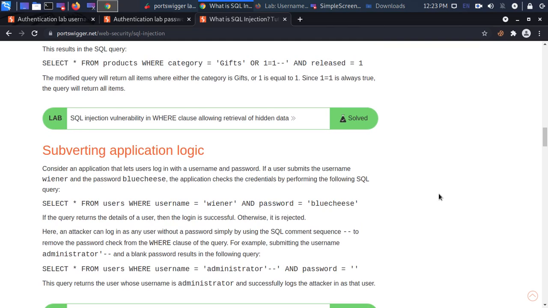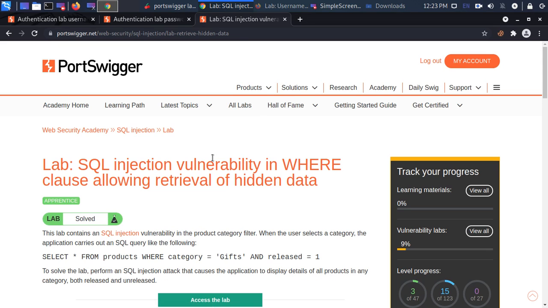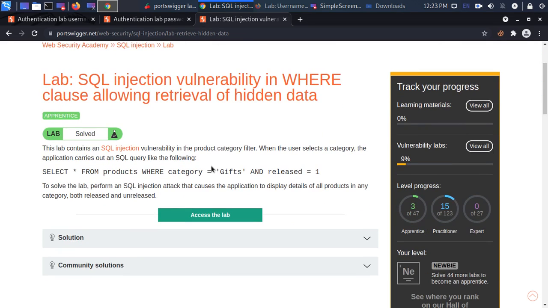So in this video we will learn how to set up our environment to start working on each exercise. For example, let's click on this one, then click on the Access Lab button.